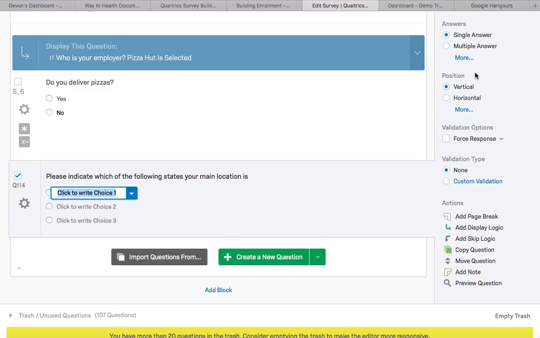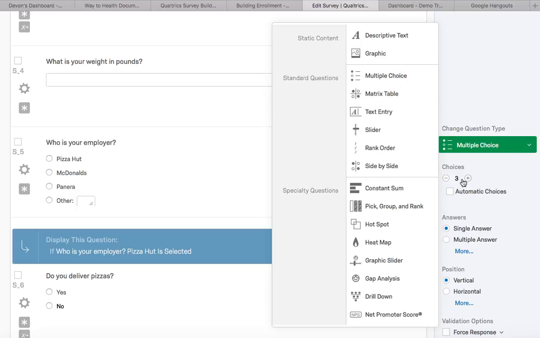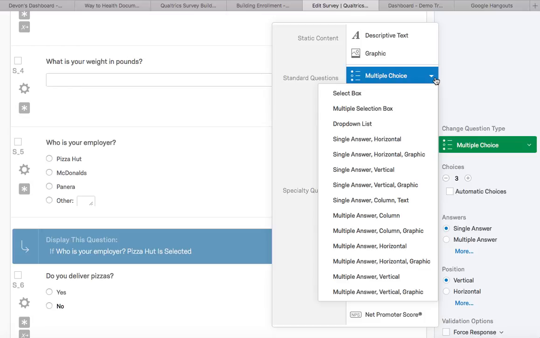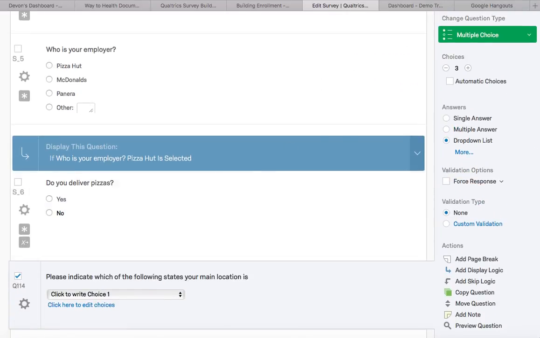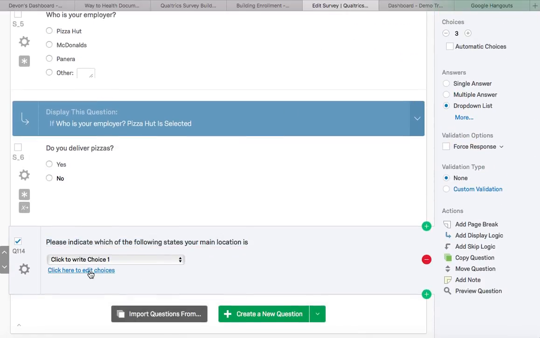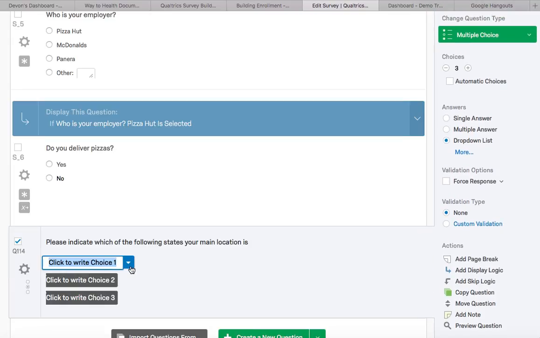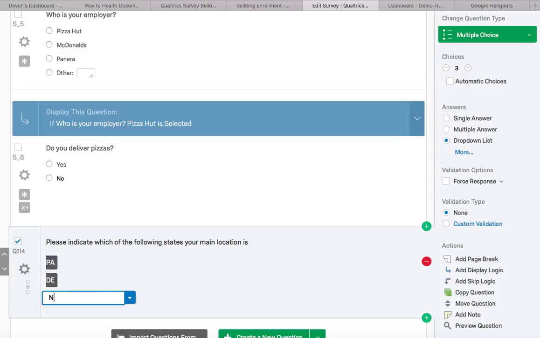So we're going to want to change this to choice. Because there's so many options, like this would just be really long. There's like 10 options. We're gonna go over to the question type, and then it's already on multiple choice, but you'll want to go to the little arrow, and you'll see you'll have a ton of options here. For this one, we're gonna want to select drop-down list, and then we can go to click here to edit choices. So I'm just gonna do these. I'm lazy.